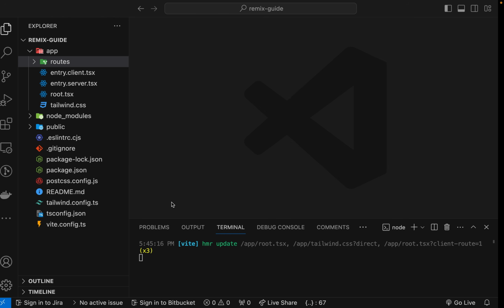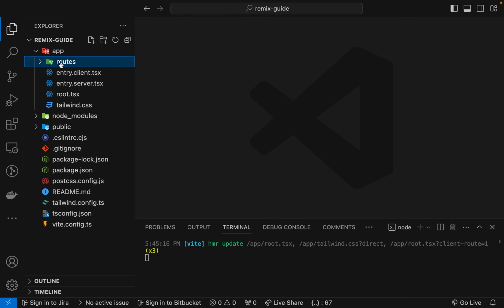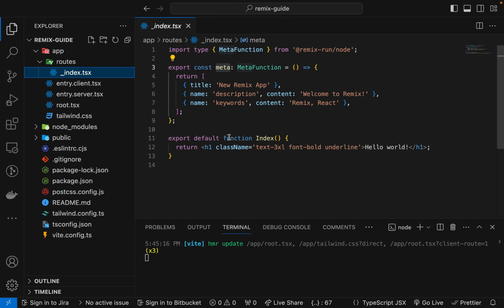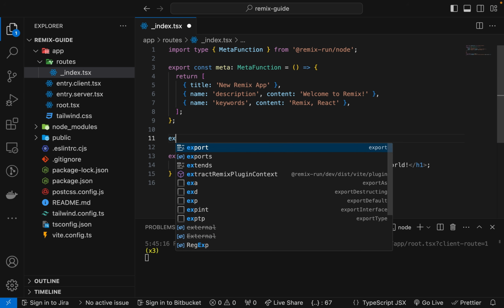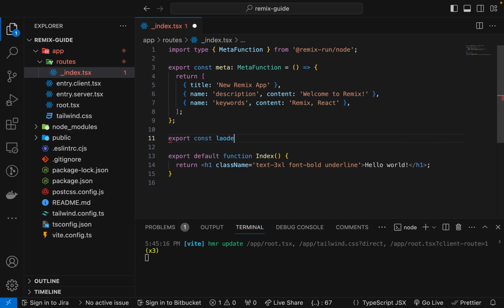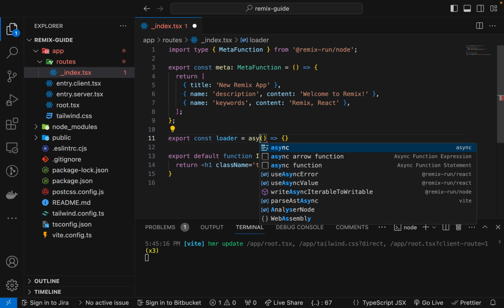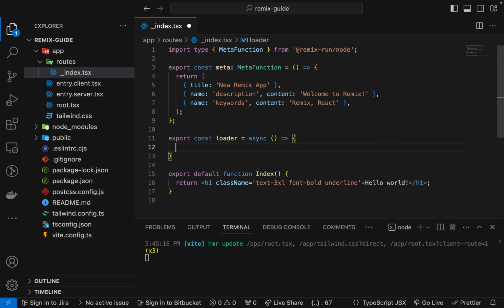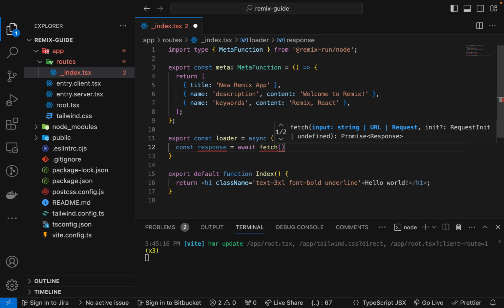We can come here and let's come over to our home page, and let's say we want to go on and fetch some data. So we can come here and we can export this const loader, and this loader is going to be equal to this function. So we're going to fetch data, so we can mark this as async. Now we're going to be getting some response, which is going to be coming in from await fetch API, and fetch is going to need the URL.